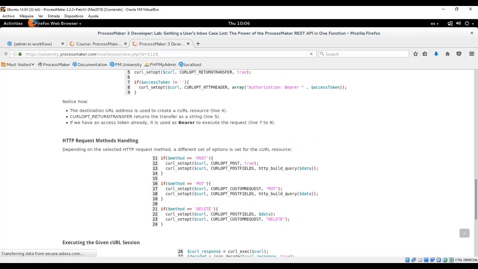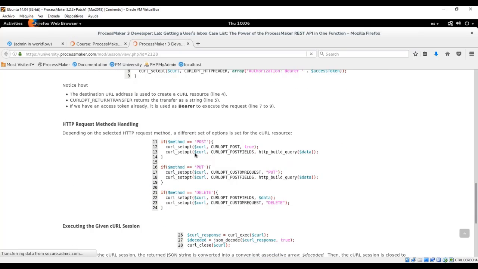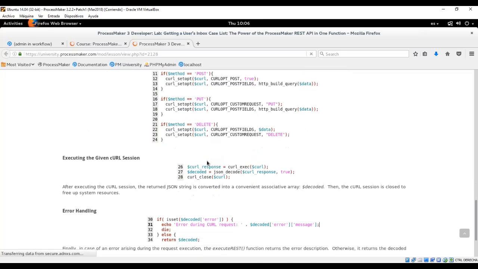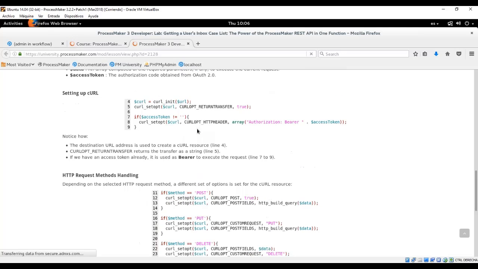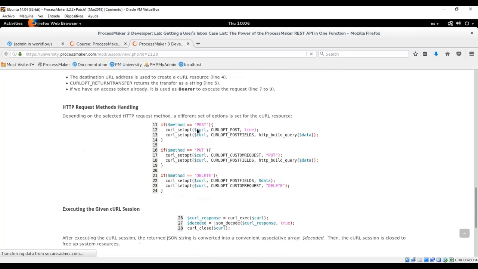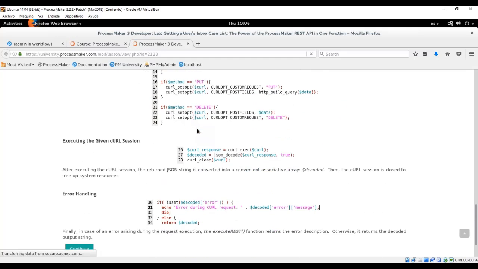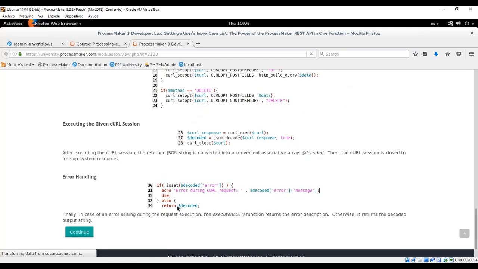And then depending on which method we are using, we're going to define which method we will send to our URL object. And finally, we will execute our URL session based on the parameters we just filled in or defined up here. And depending on the response, we will return or give an error if the call was not successfully done.